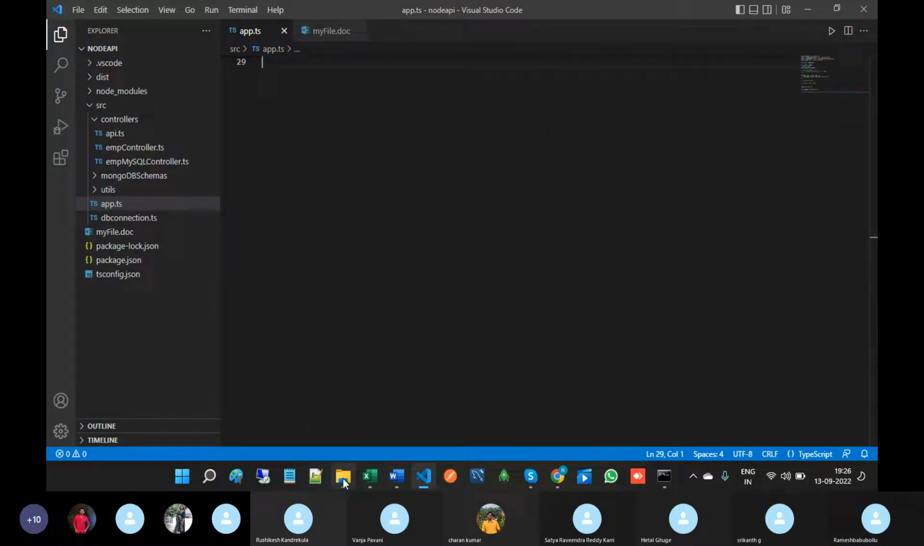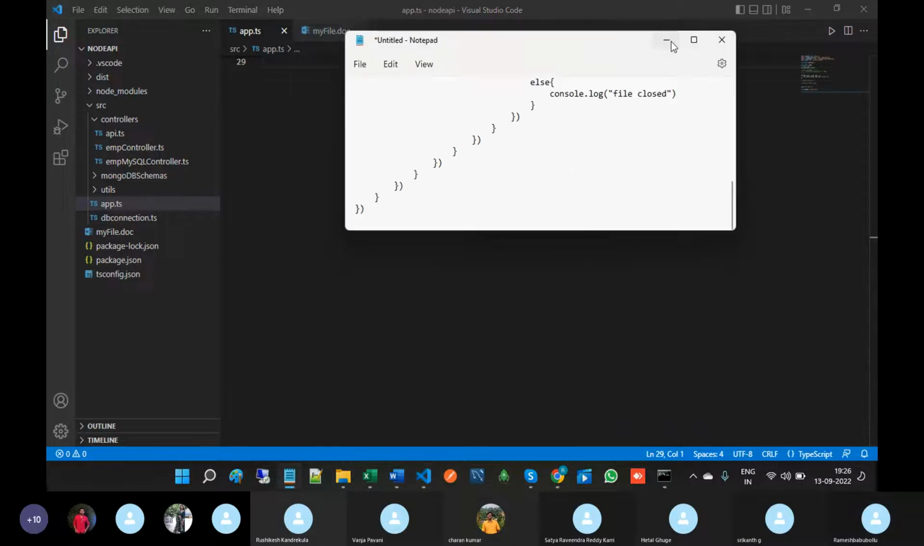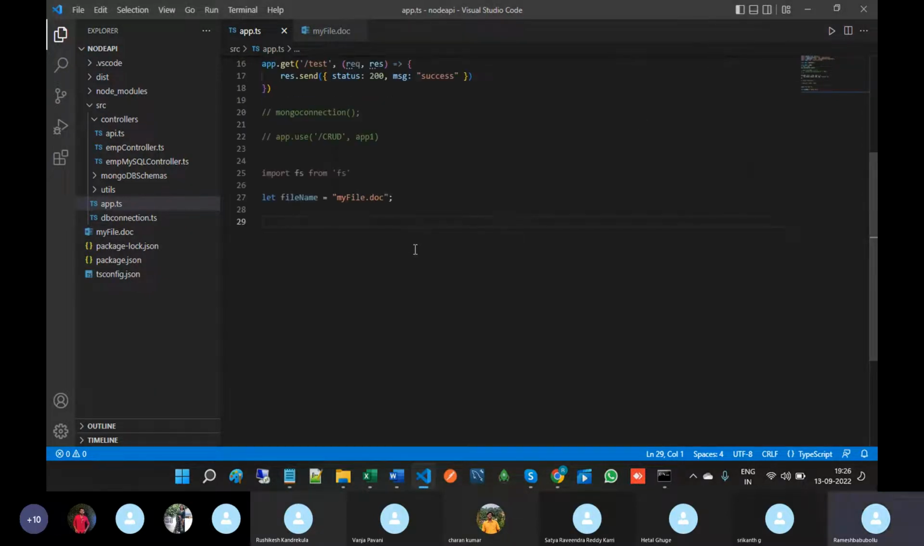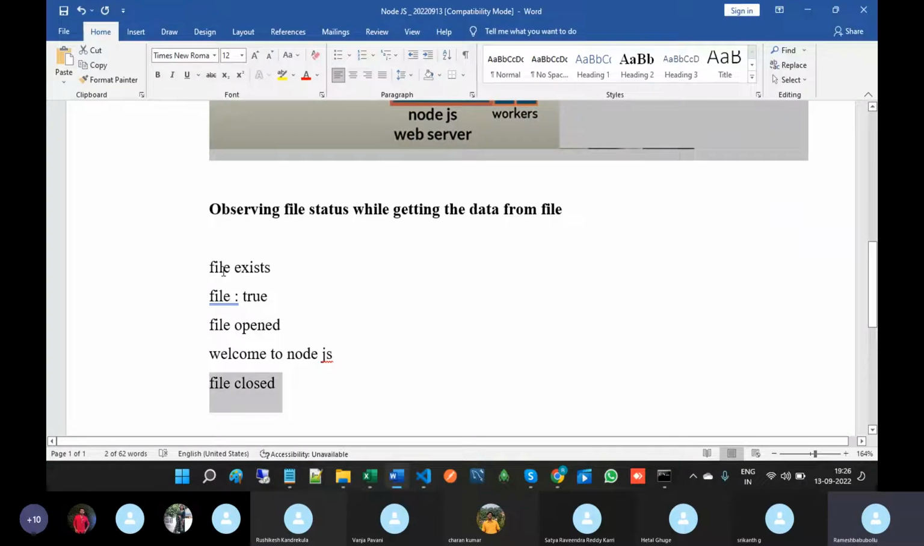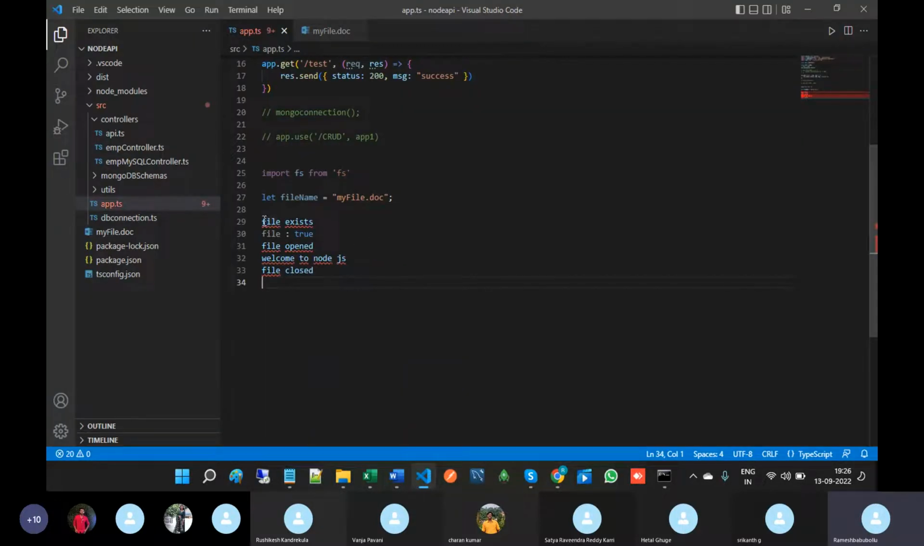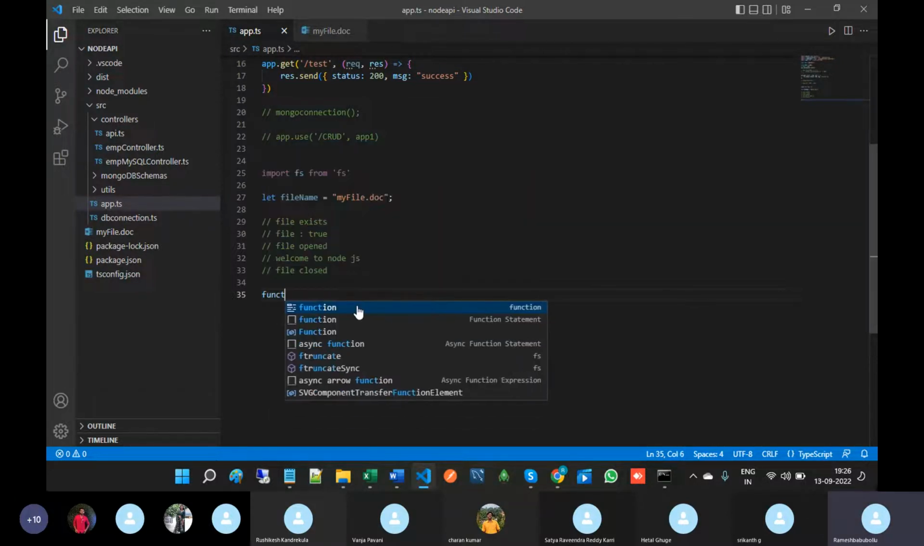Here is the code. First of all, for file access, there are 3 steps. Here it is. I'm going to take this and paste it here. There are 5 steps, 5 methods I have to use. For each and every method, I'm going to use one function.